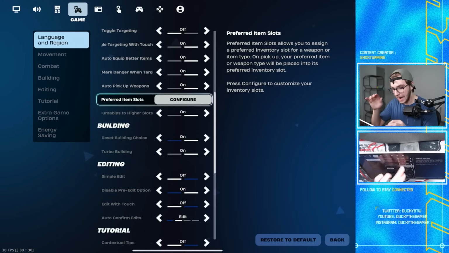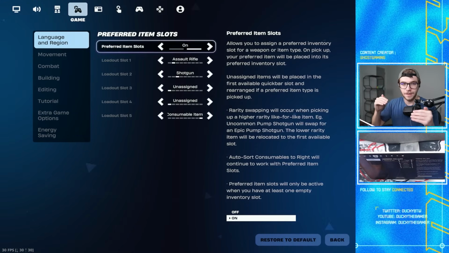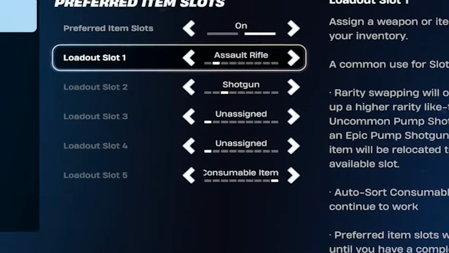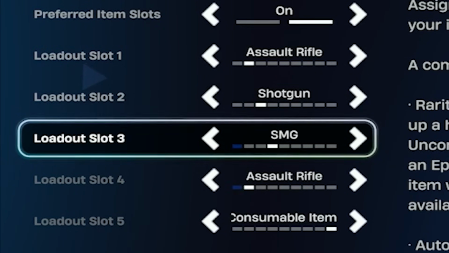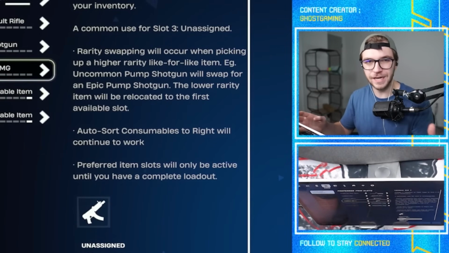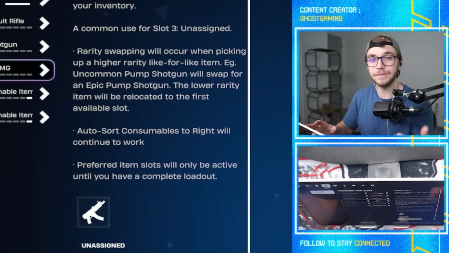And for the preferred item slots, this basically just means that, let's say you always have an assault rifle in your first slot and then a shotgun in your second, then that is exactly how I have mine laid out, where the first slot is the AR, second is the shotgun, third is usually an SMG, and then loadout 4, it's usually consumables or heals. So I actually need to fix that myself. And again, this just saves you a few seconds of having to rearrange your HUD every time you pick up new items at the start of a game.